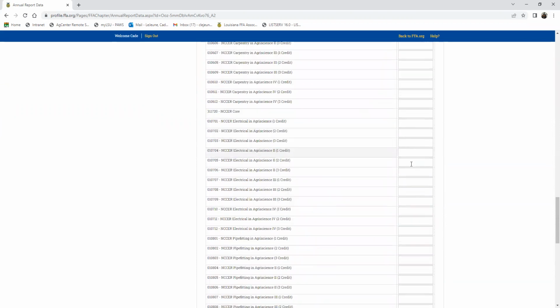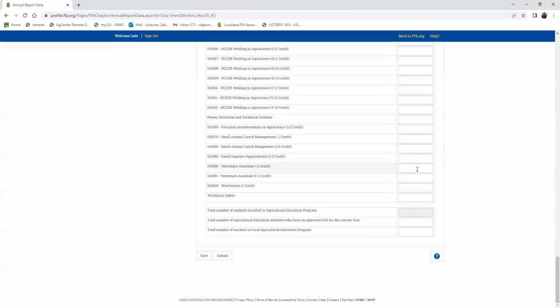So you're going to populate these in. You're going to come down to the bottom. This number will start to populate as you put students in. Anything in gray you can't type in, but as you plug in students into the white boxes, it'll populate. Here you're going to put the number of students who have SAEs. It should be all of your students. So hopefully this number matches the number of students that you teach. And then you're going to type in the number of teachers in your program.